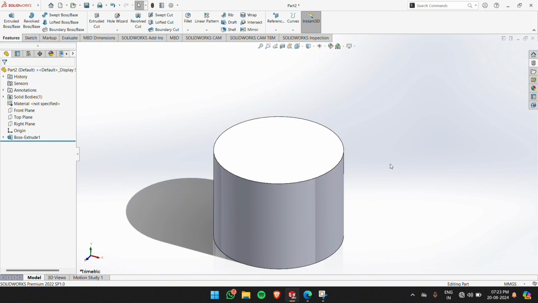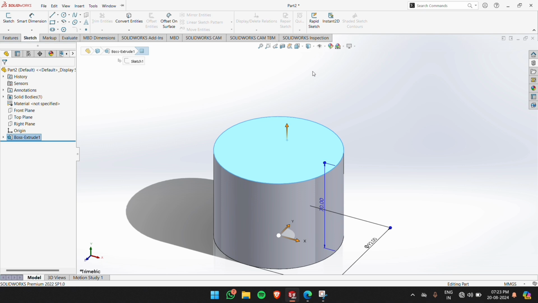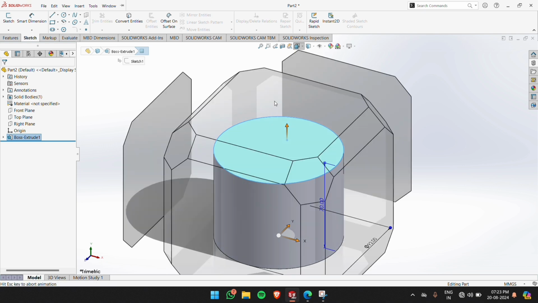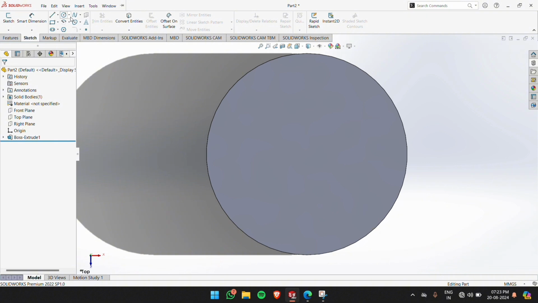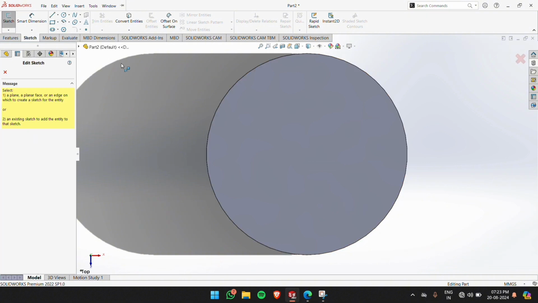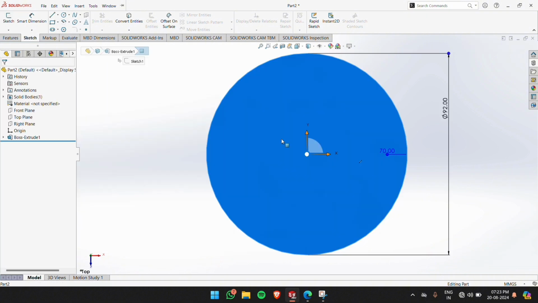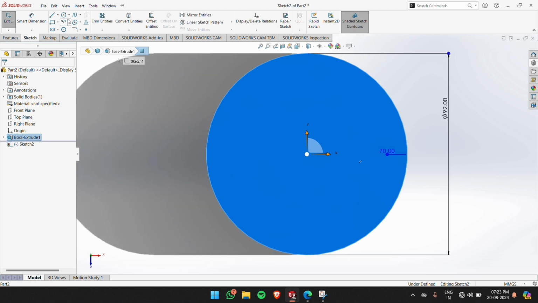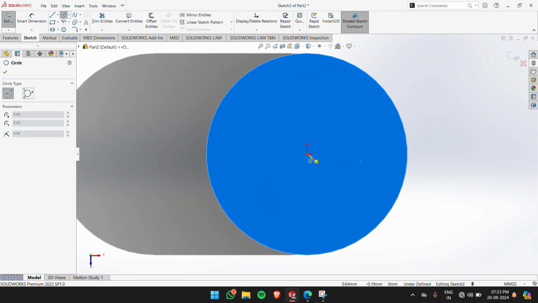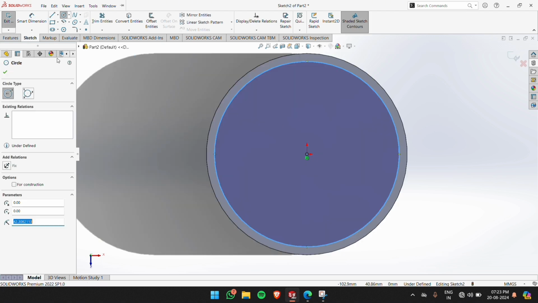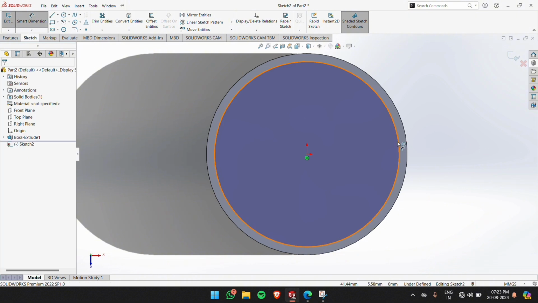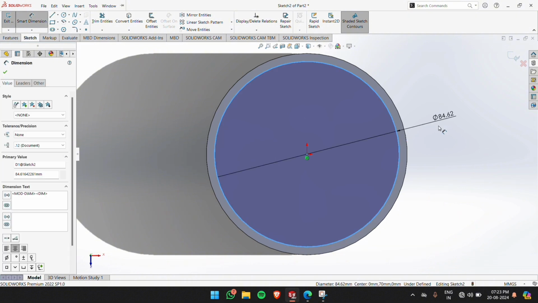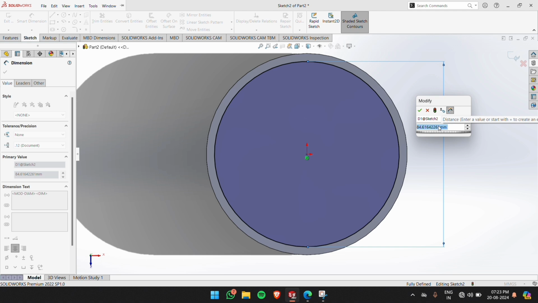Then select this face and then sketch. Select the top plane and then draw a circle. This is to make the grooves of the piston rings. Draw a circle of 86 mm. The groove is actually a depth of 3 mm, so that 92 minus 6 is 86 mm.